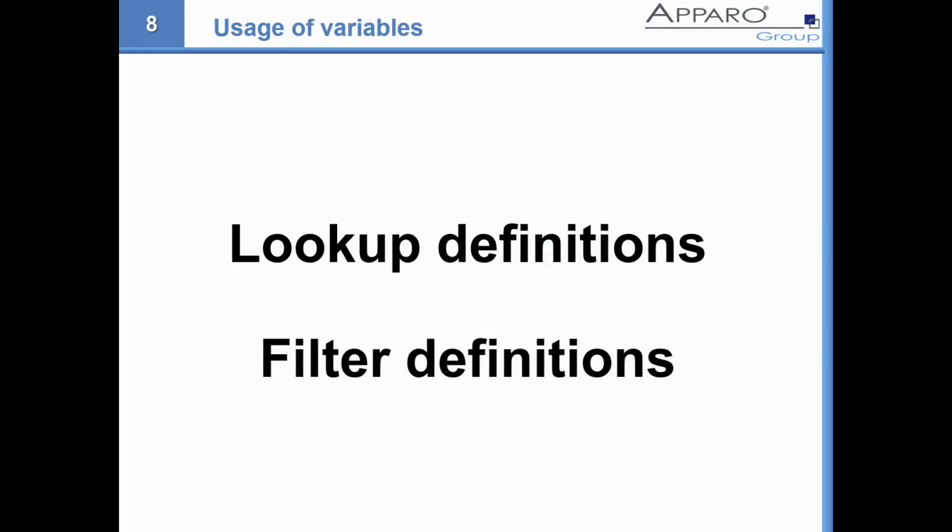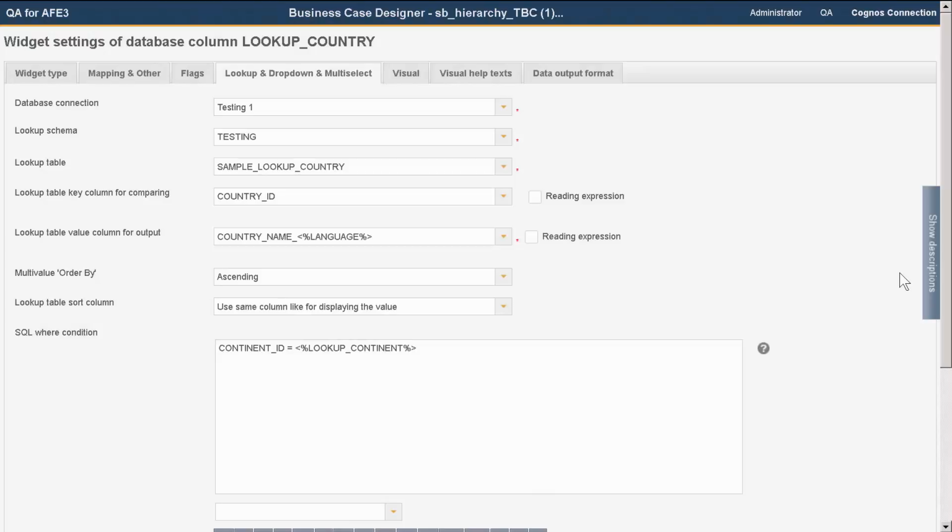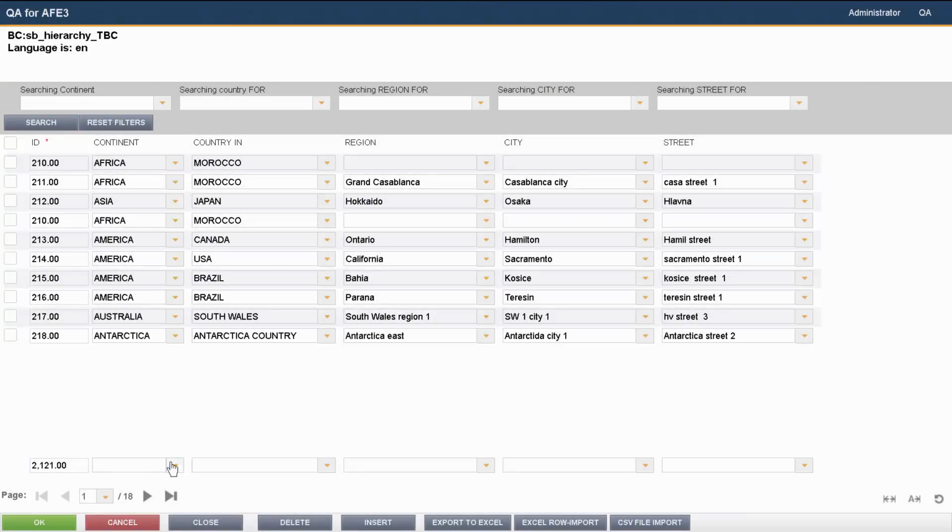Usage possibilities of variables. Usage in lookup and filter definitions. Variables can be used in lookup and filter definitions, as here, the language variable that we have mentioned previously, to output the clear name in the language of the user. And also here, in this filter drop-down widgets to restrict the selection. In the front end it looks like this. The filter in our lookup widget limits here the output of the second widget to countries that belong to the continent selected in the first widget. The language variable in the lookup definition provides here the English country names.